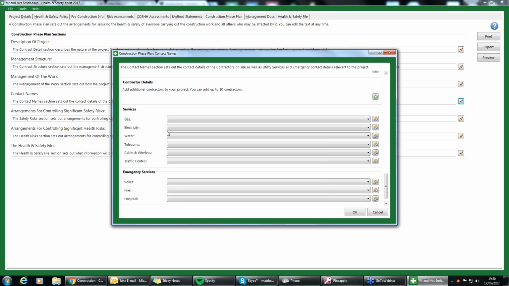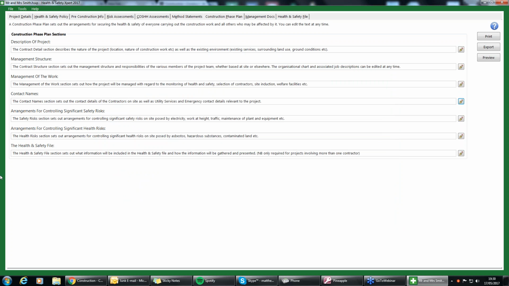Okay, then you've got the emergency services: what the nearest police station is, what the nearest fire station is, and what the nearest hospital is as well. Only because if anything goes wrong, you want to know which ones are the most accessible, as it were. Then you've got arrangements for controlling significant safety risks.